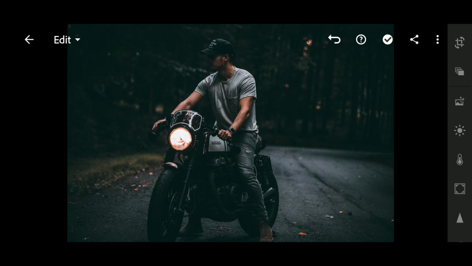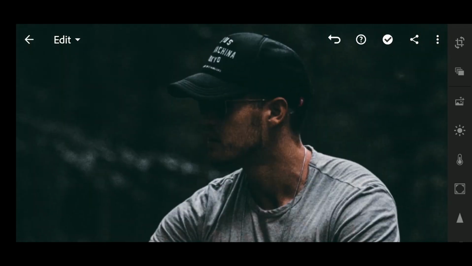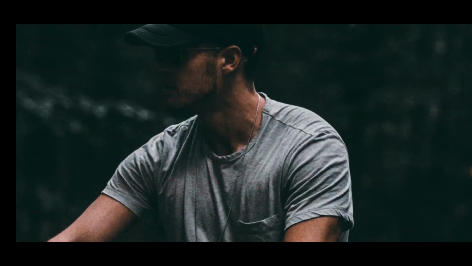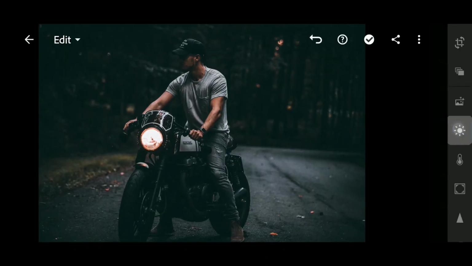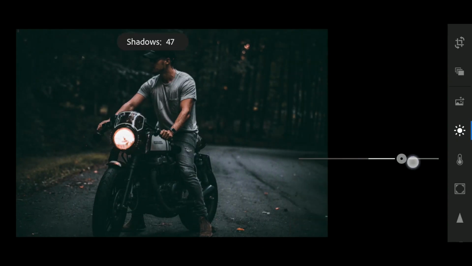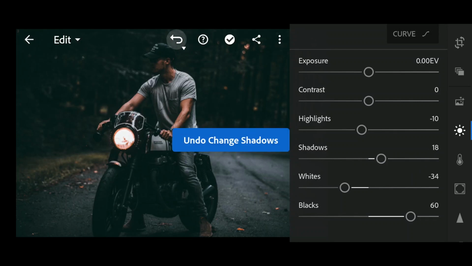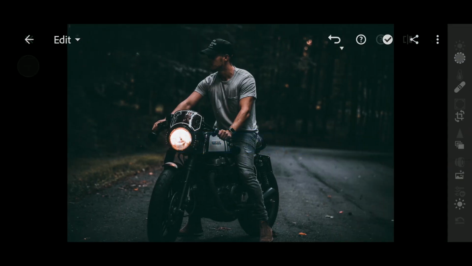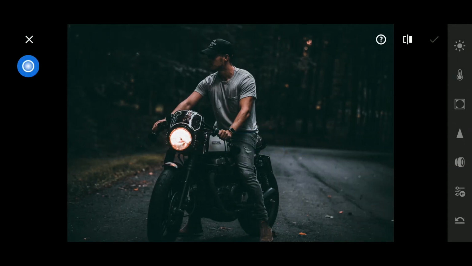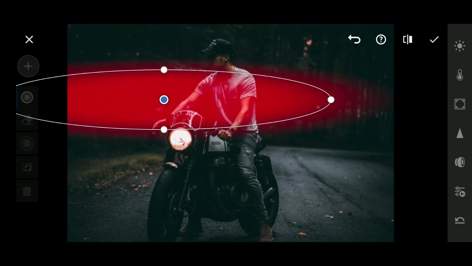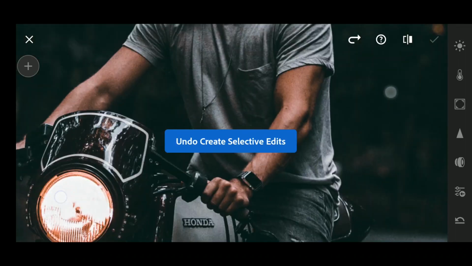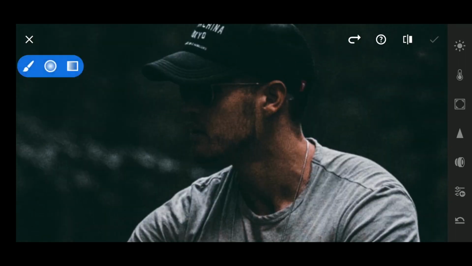Okay guys, here you can see the face is underexposed. So instead of increasing the shadow, you can use the selective tool. Select this one. Okay, sorry. First zoom into the photo and then create this selective.